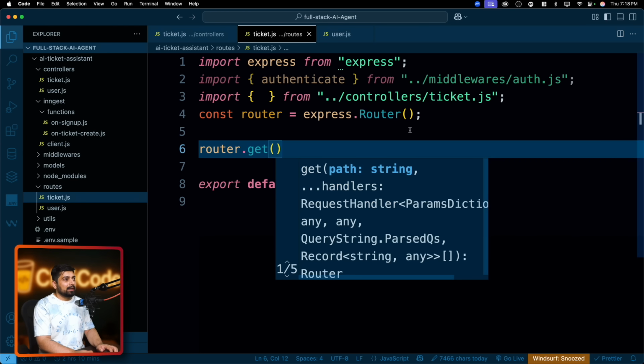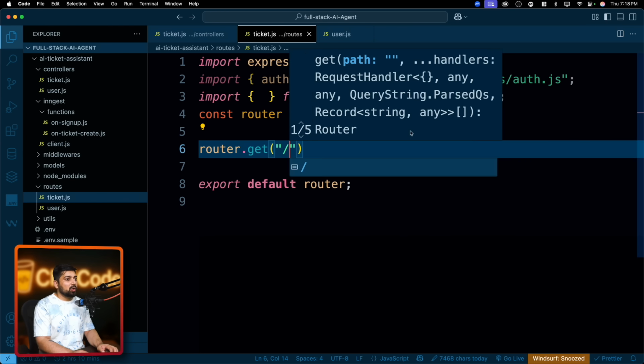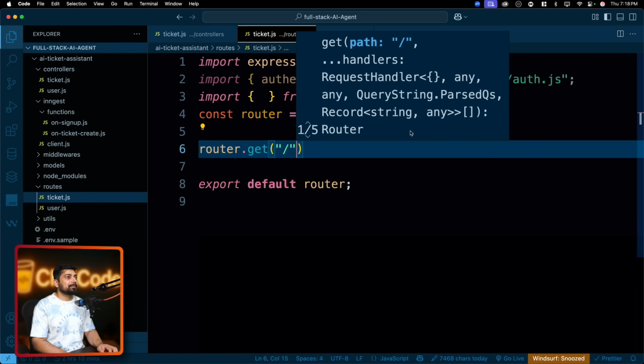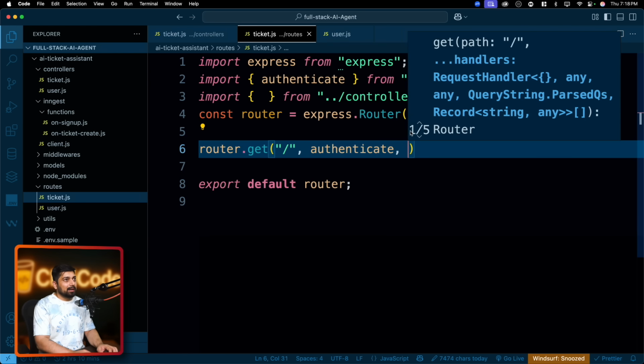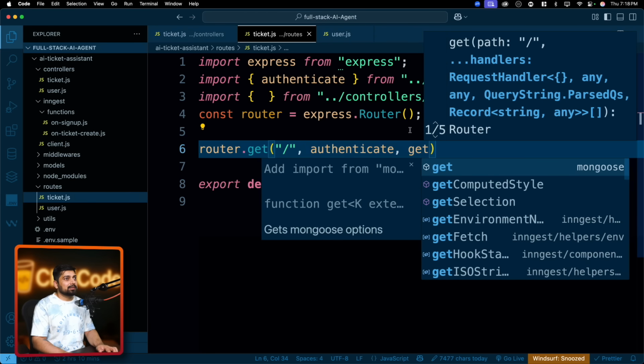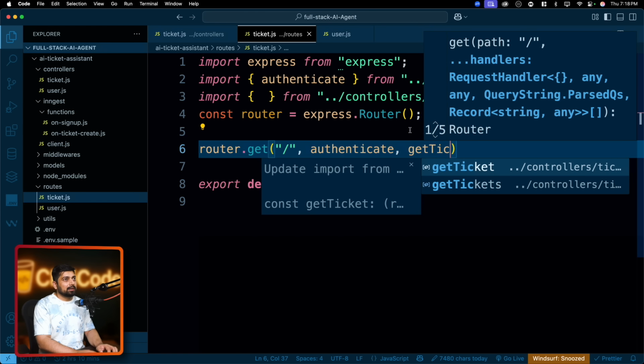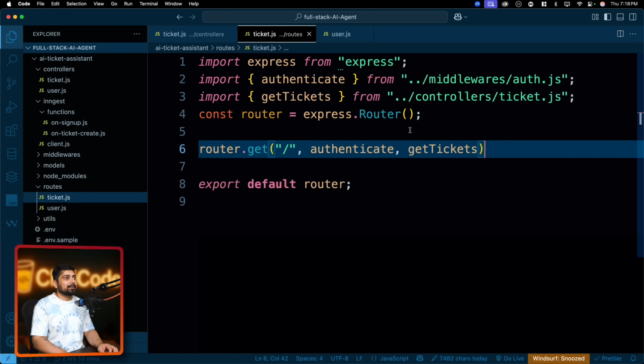Router.get. The first one is just the home page where we get all the tickets. This will be done after authenticate. And we'll just get tickets. All the tickets are here.